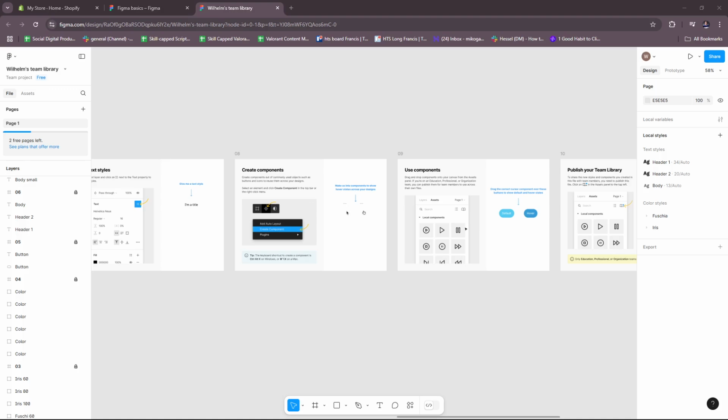Hello everyone! In today's video, I'm going to show you how to convert Figma design to Shopify without using coding. So this video will be a step-by-step guide on how you can convert your Figma designs using only Instant Builder. So without further ado, let's dive right in.